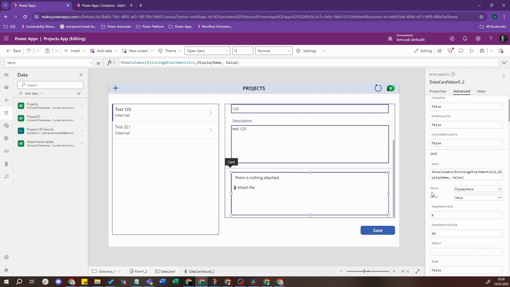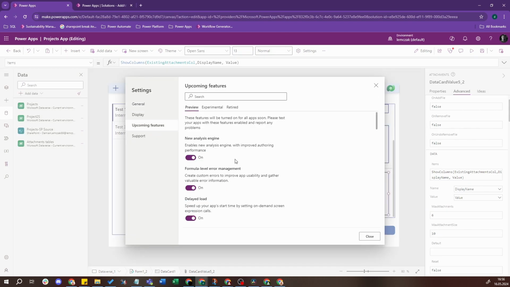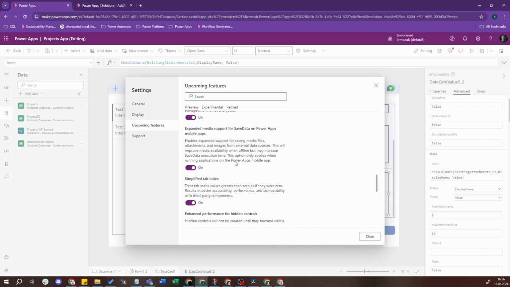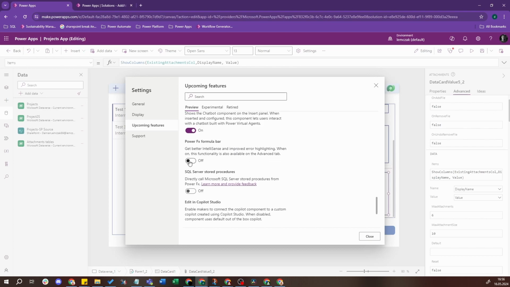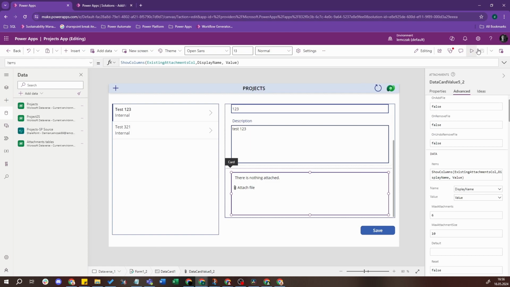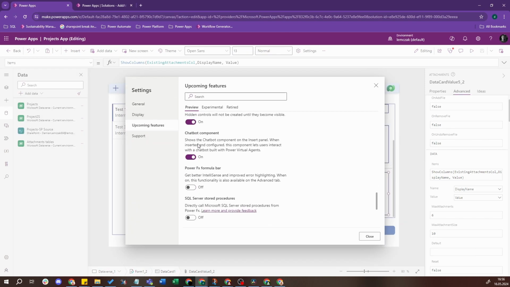If you can't see the name and value properties, you have to go to the settings, upcoming features, and here you need to disable the Power FX formula bar, as I did. Then you can close settings, save the app, and reopen it. After this, you should see these name and value properties. Once you change it, you can go back to the settings and enable the Power FX formula bar.